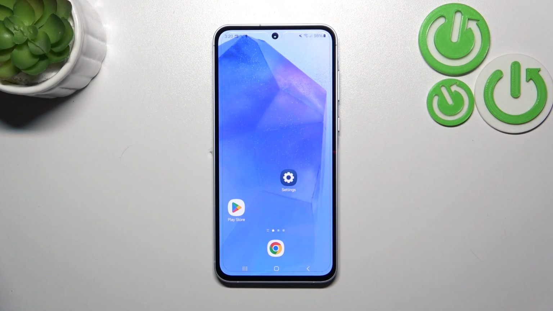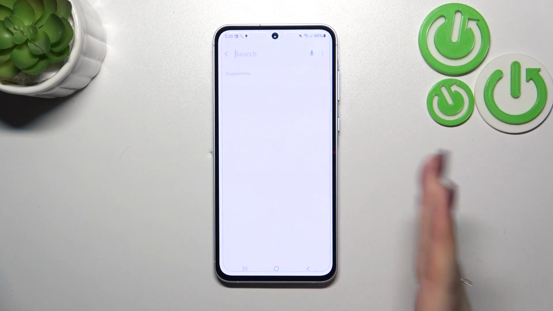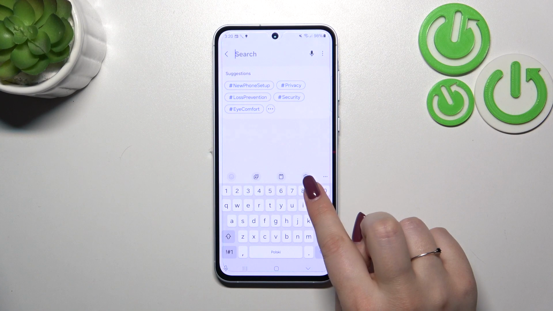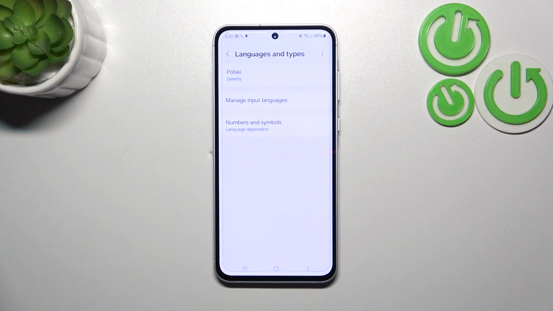So let's start with opening the keyboard, for example in the messages, notes, browser, whatever, just have the keyboard on the screen, like that, and all we have to do is to tap on this settings icon in the upper bar. Now let's tap on languages and types, and tap on Manage Input Languages.